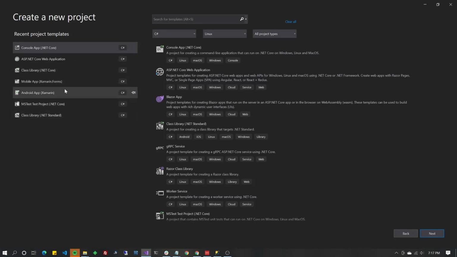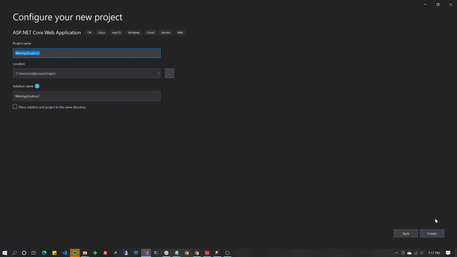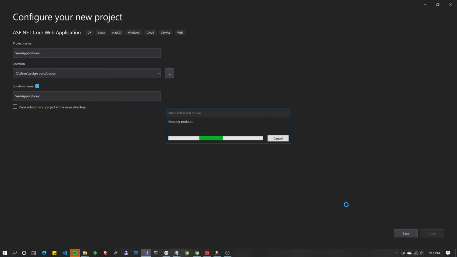It doesn't really matter which type of application we pick. We're going to be able to do Entity Framework with pretty much any of them. But I'm going to grab an ASP.NET Core web application. I'm going to hit next, and I'm just going to go through all the defaults here really quickly. I'm going to choose MVC just because that's what I like, but pick whatever you want. All right, here we go.